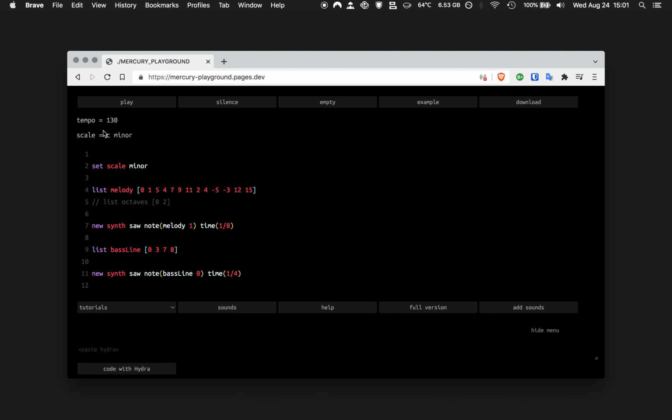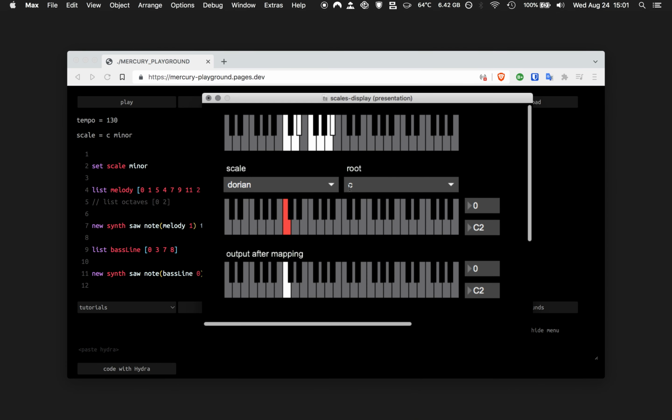As you can see above, the scale is set to minor, but there's also a letter in front of it, and that is the root of the scale. In this case, this is the C, which means that if we change the root of the scale, we will offset every value. So if we change the root of C to, for example, E, we will see that the number 0 will be output as the number 4. So everything is offset by 4 semitones.